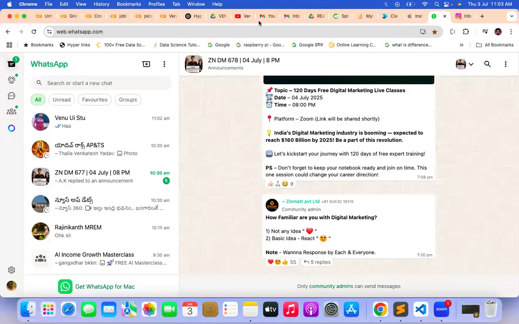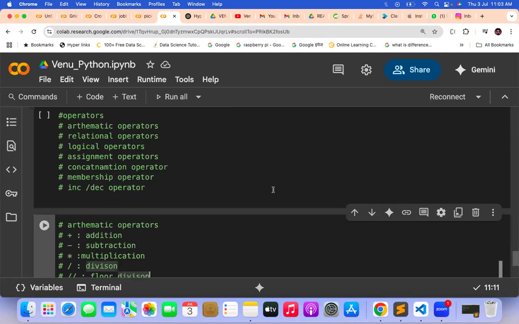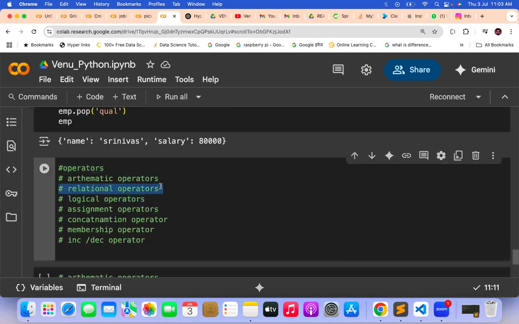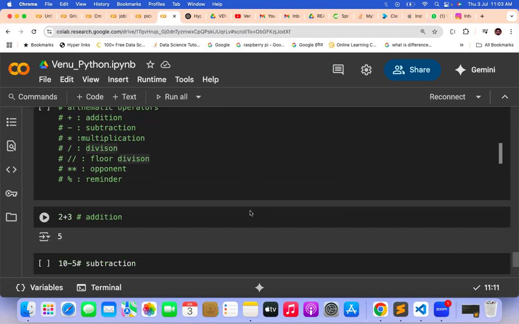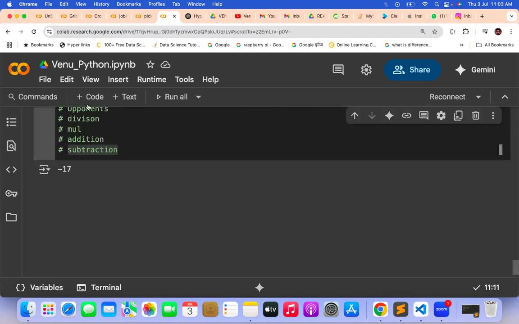Okay, so yesterday we started with arithmetic operators, and today we will see about relational operators. I just want to go through how relational operators work.